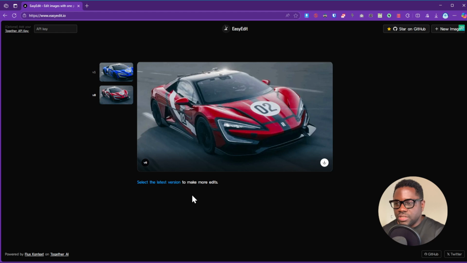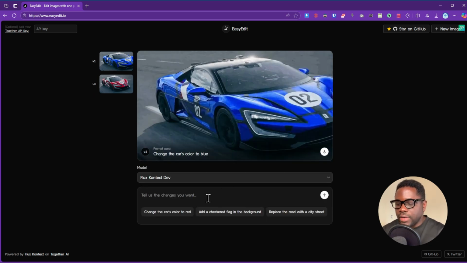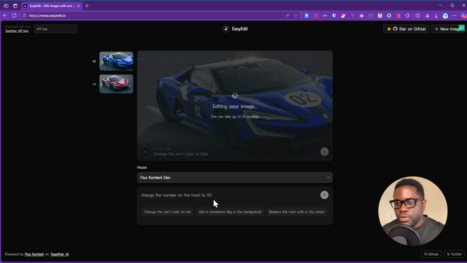So let's try to change something else. Another downside already: it doesn't allow me to change the initial image. It tells me to select the latest version to make more edits. I mean, that's pointless. I want to be able to change the image I already have, but it's not allowing me to do that. So now let's change the number on the hood to 50, for example. It has a 02 on the hood, so I want to change it to 50. Let's see if it's able to do this edit very well, or if it's going to mess up.